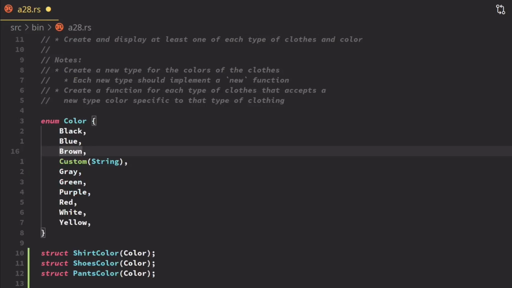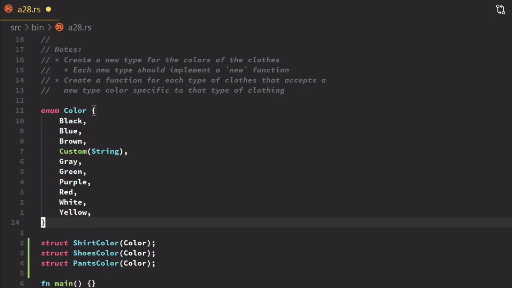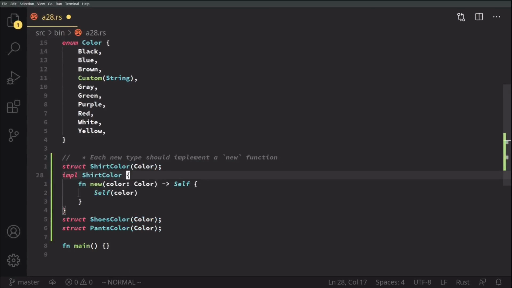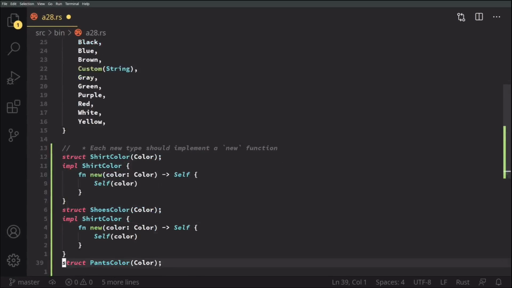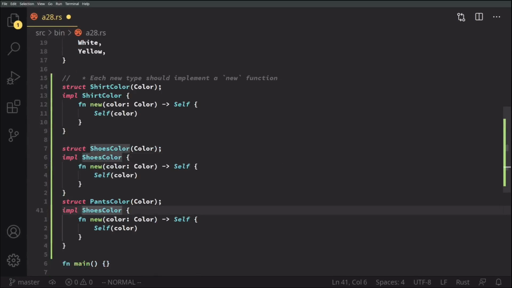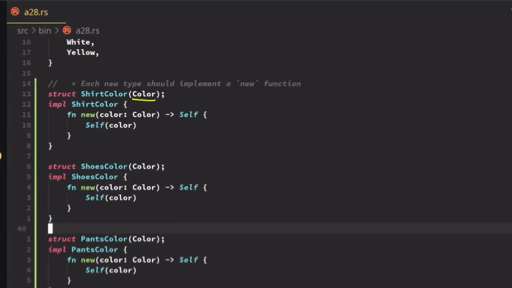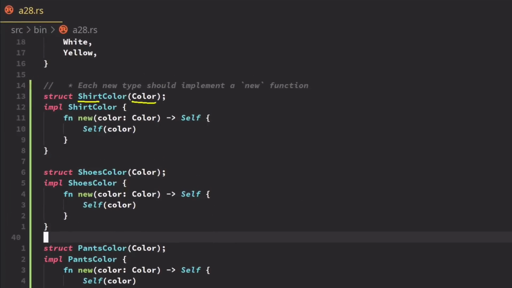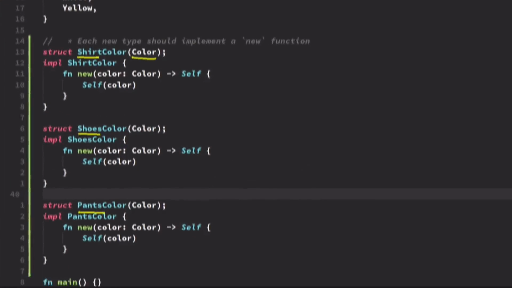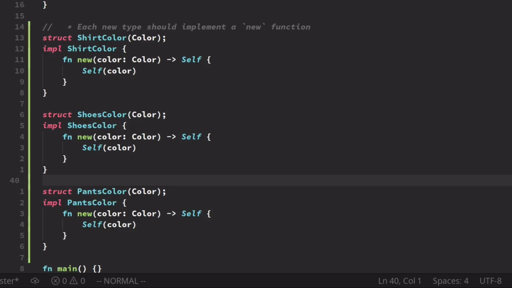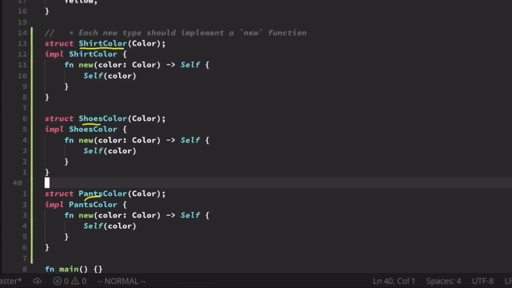Next, we need to implement the new function for each structure. And I'm just going to copy and paste this block for each one, and I'll just change the names. So what I've done here is create new types for the color enumeration. So we have a shirt color type, shoes color, and pants color type. And what this will allow us to do is ensure that when we're calling our functions to display the color, that we specifically provide colors for these specific items. So the function that displays shirt colors will accept a shirt color structure, and that will ensure that we don't give it shoes color or pants color by accident.